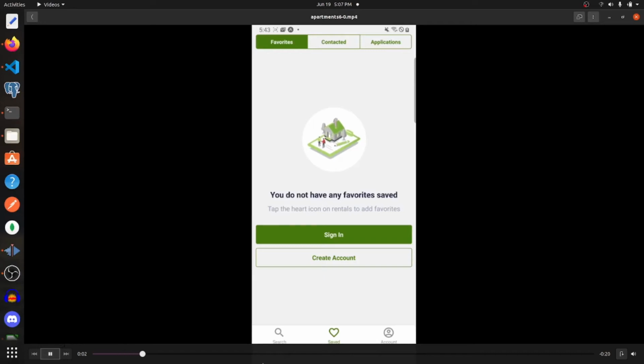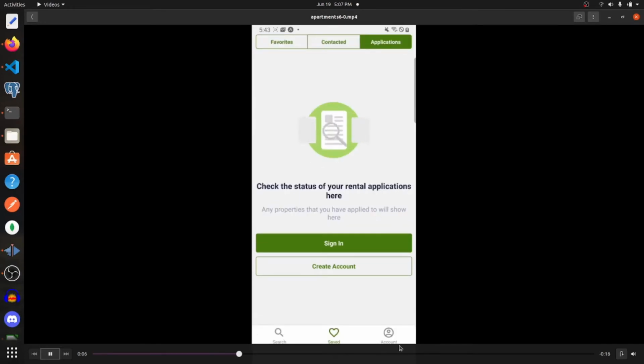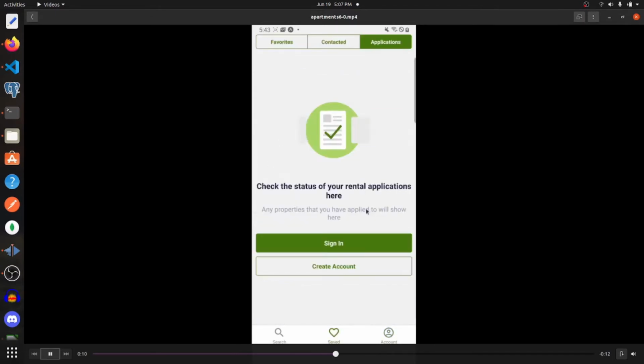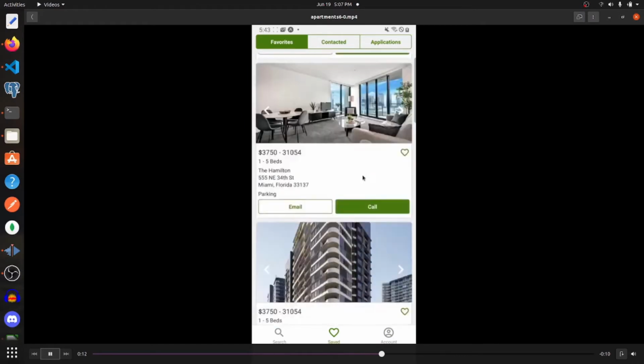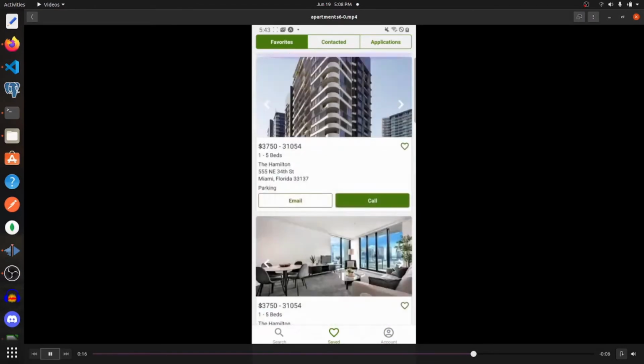Hey guys, in today's video I'm going to be going over how we can create the save screen and the account screen for our application. And this is what the end product will look like. So without further ado, let's get started in creating these screens.